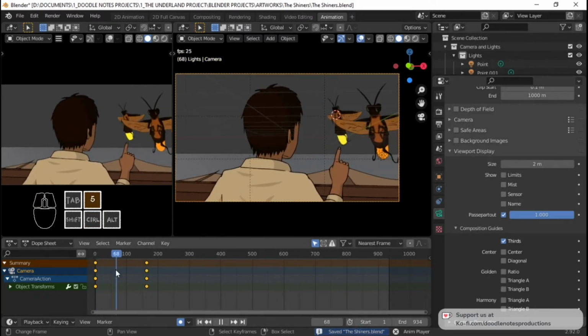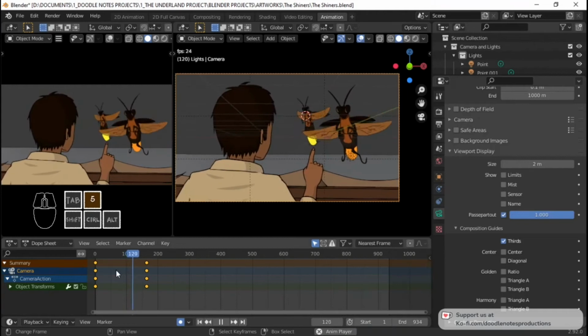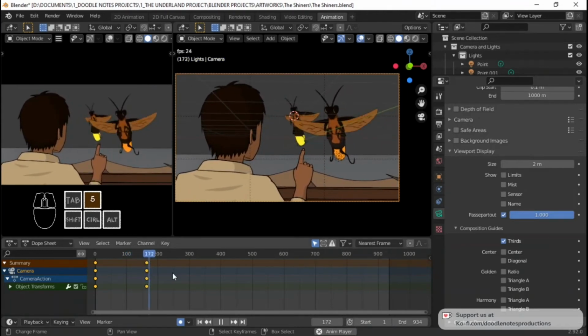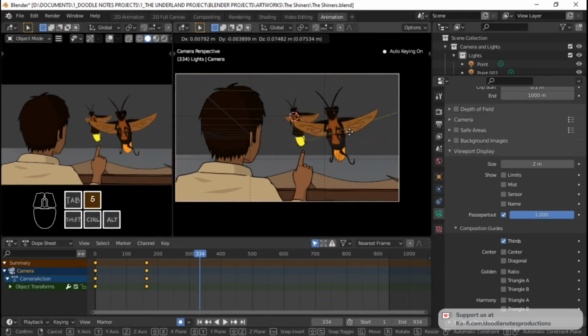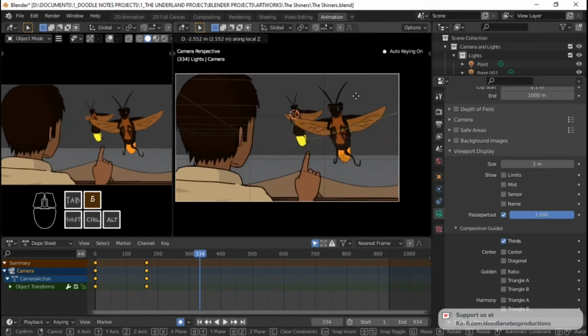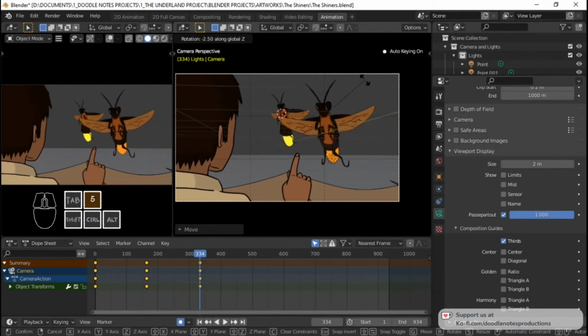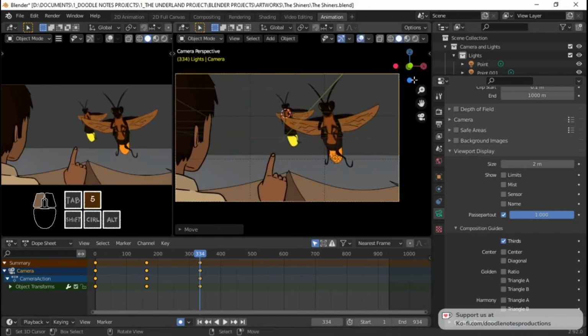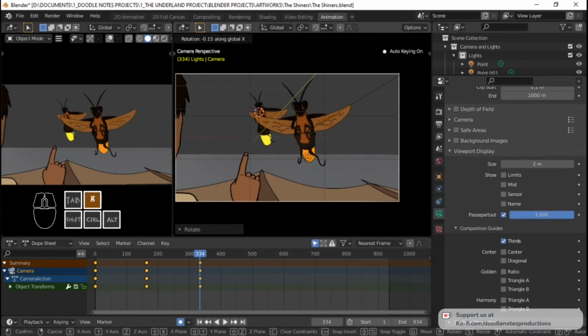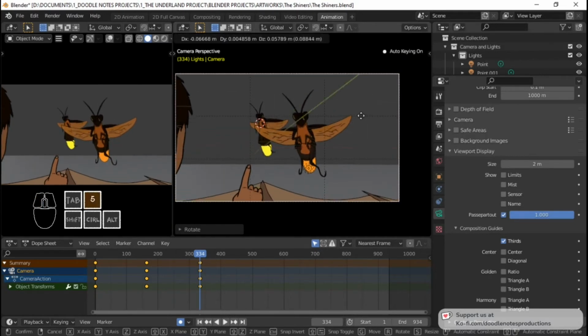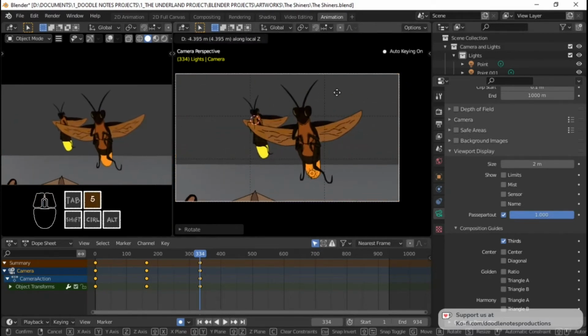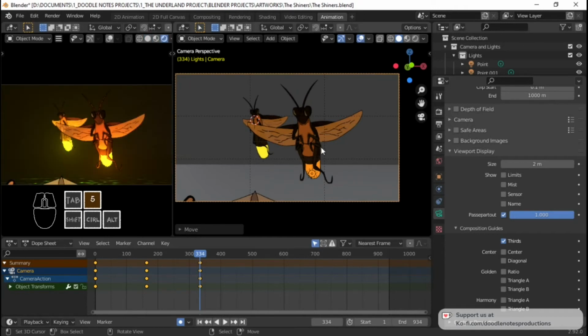Oh, they're fireflies! Greetings, Shiners. Greetings, all! And then it zooms in as Photos Glow talks, and she is Zap. Okay, so I'm gonna zoom in even more towards our Shiners here. Go closer.